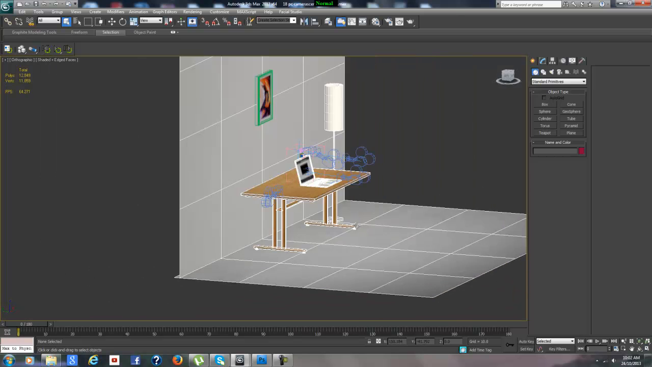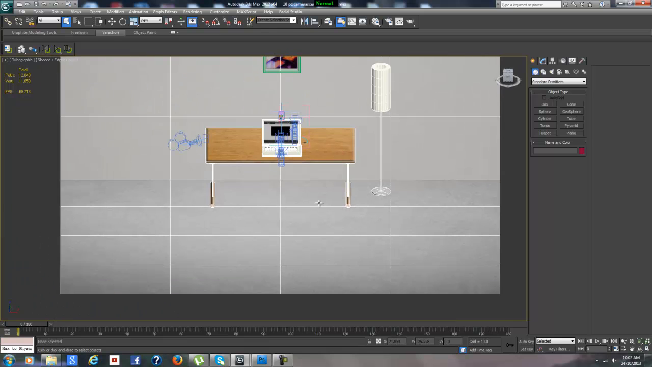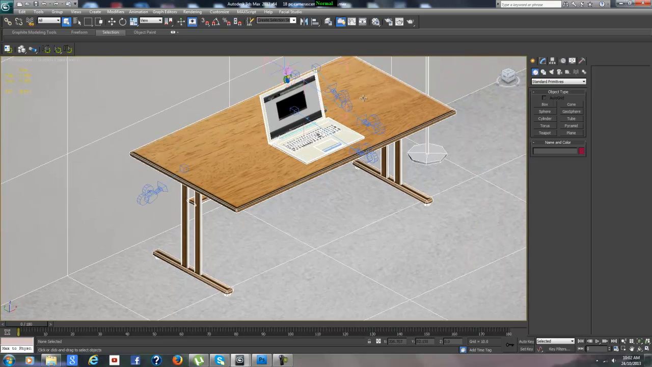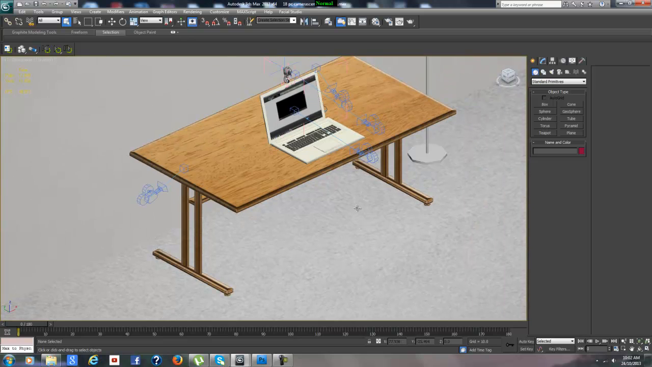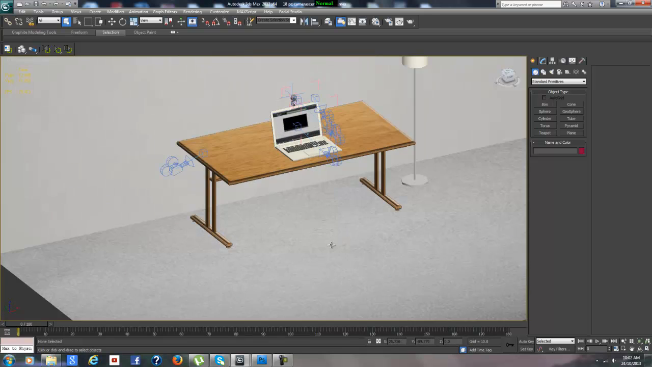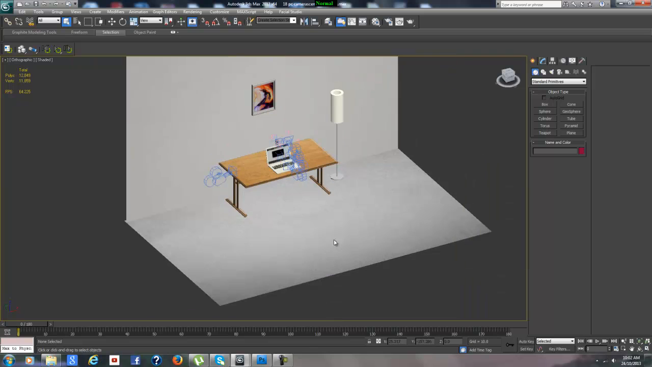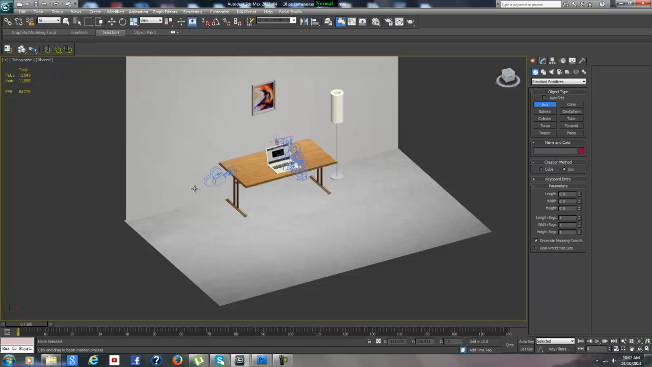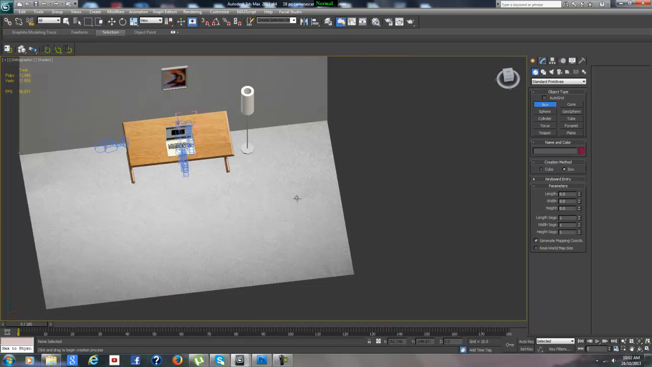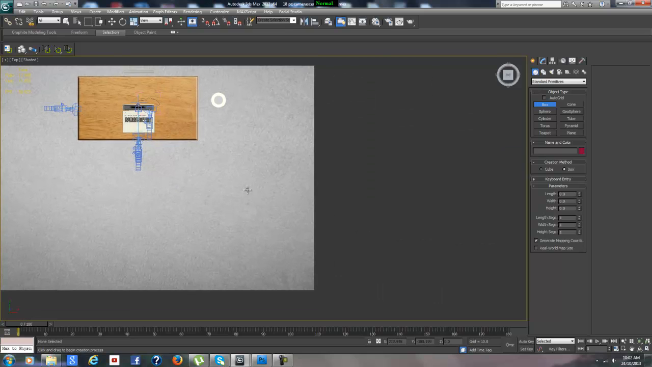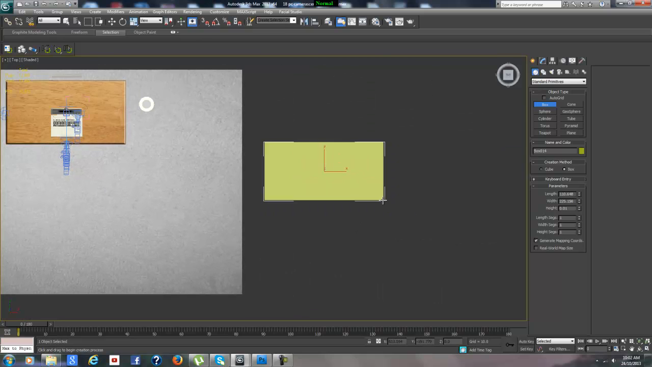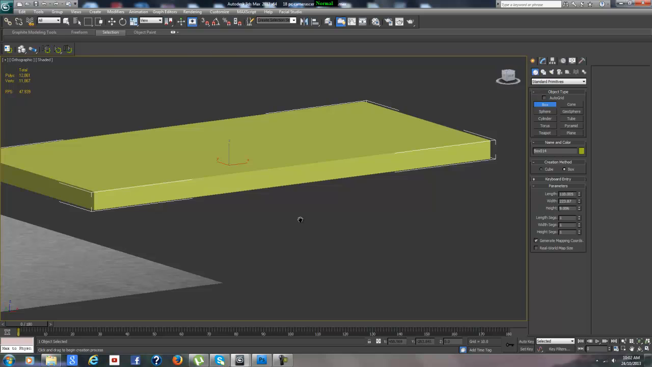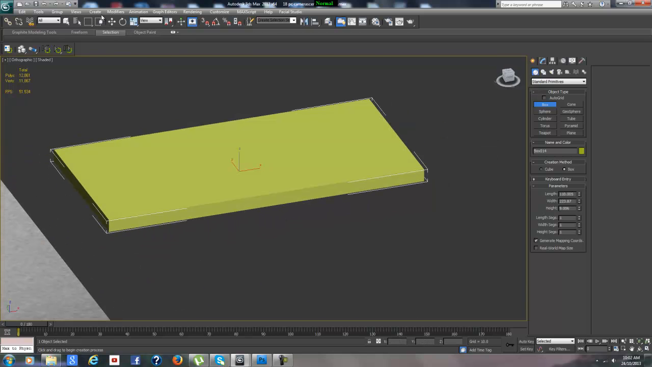This is the main scene of my project that I had before, and I'll be showing you today how to unwrap this desk. So let's go through the process. First of all, I would like to show you a simple example of what I did. So the first thing you have to do is to create an object like this here.